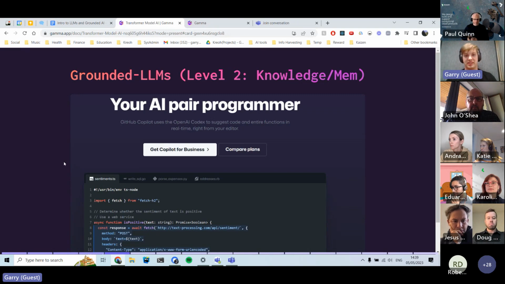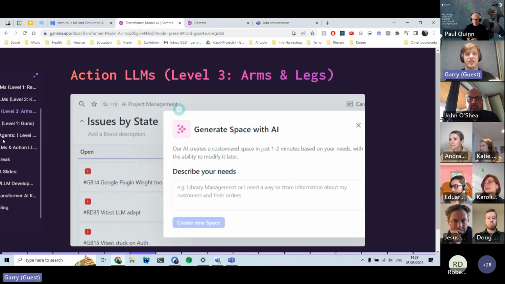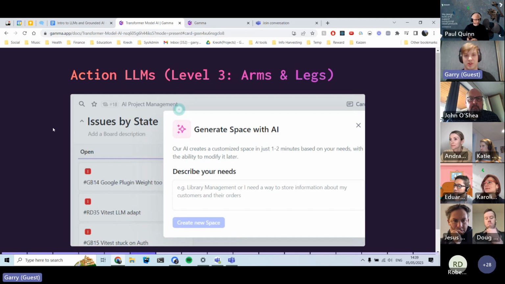How much further can we take this? So you can give your large language model knowledge and memory to make it more powerful, but how about we give it some arms and legs too, right? Now it's not just suggesting things, it can actually take actions on your behalf. So on our team, we often use a tool called Fibery, which is like a low-code solution for your CRM or your Kanban. And here we're using AI to generate a new view for our workspace.